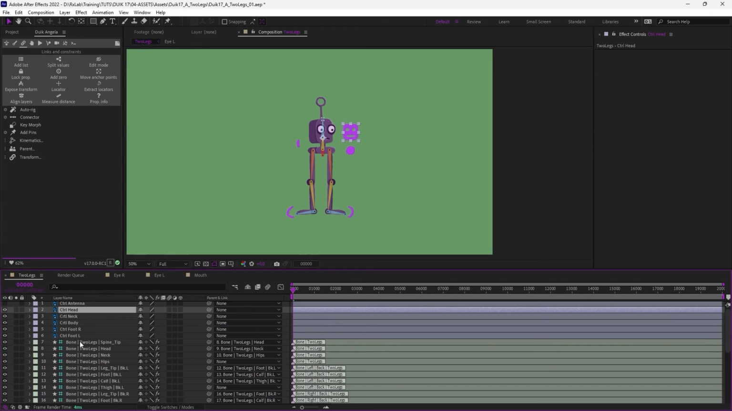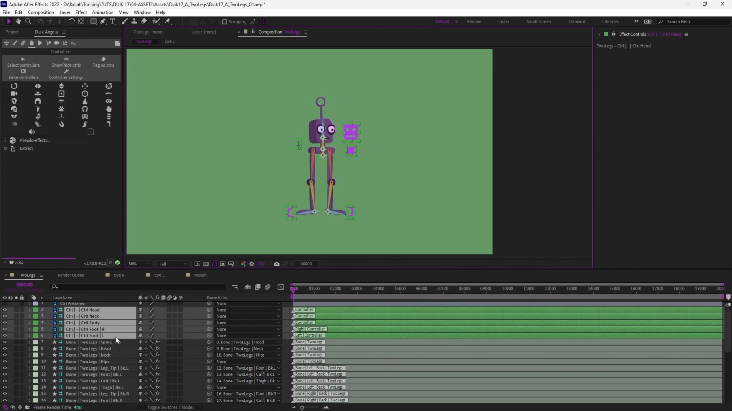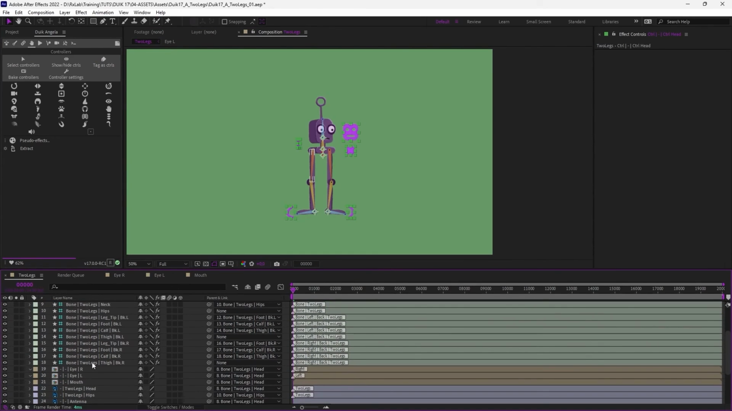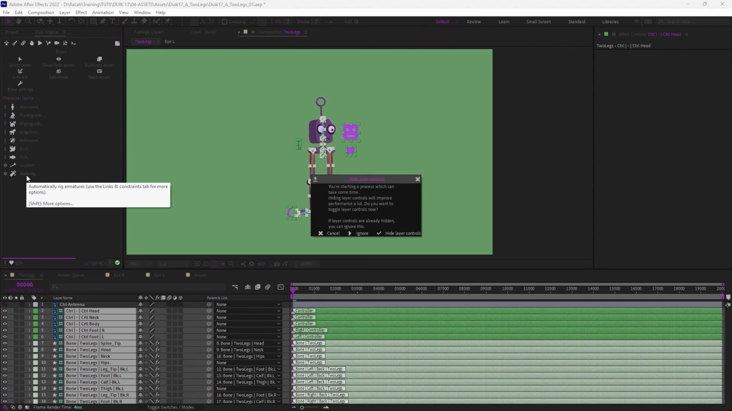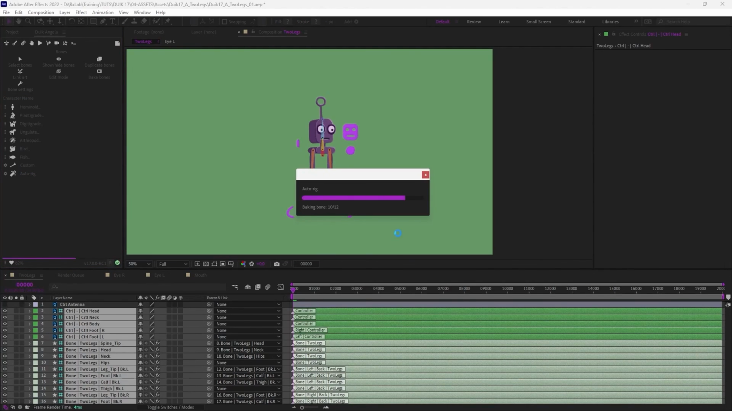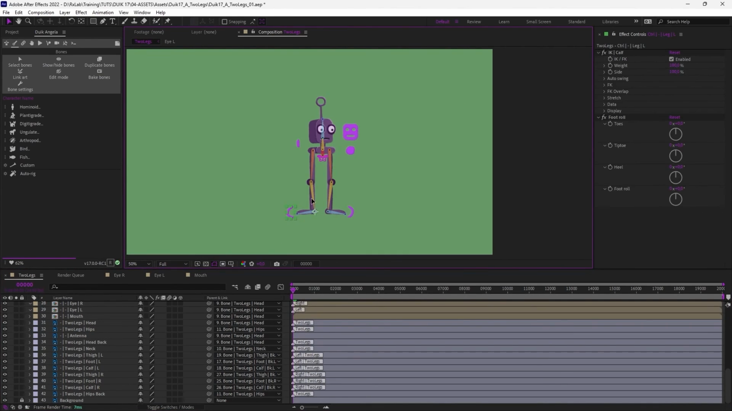All these layers are controllers, so we need to tell Duik these are controllers. In the controller panel, click on Tag as Controllers, so that Duik knows these will be our controllers. Keep them selected, select the bones, and just run the auto rig. And the rig is ready, so this works correctly.